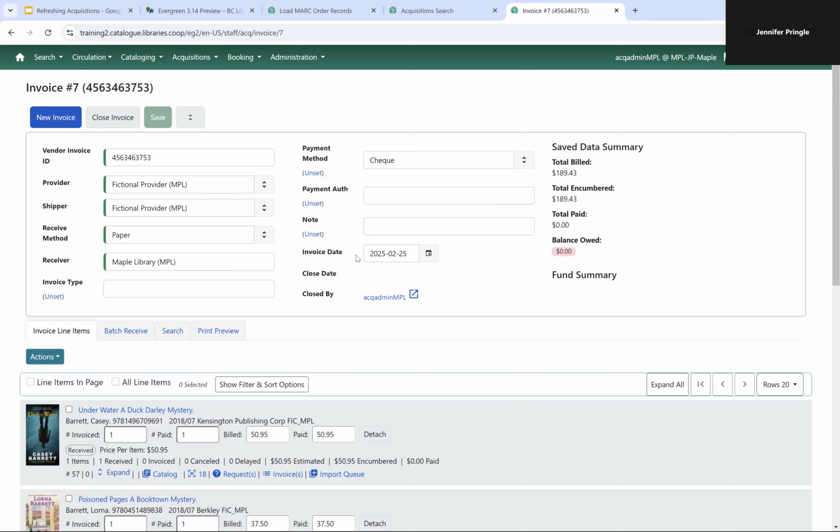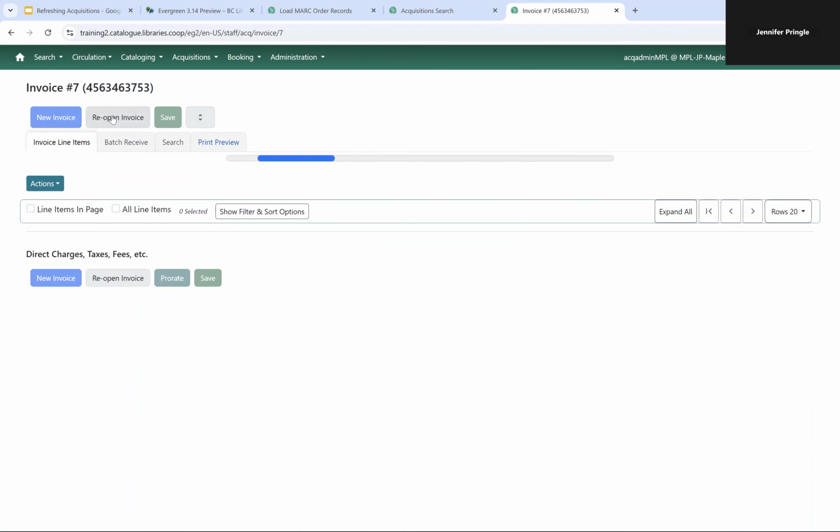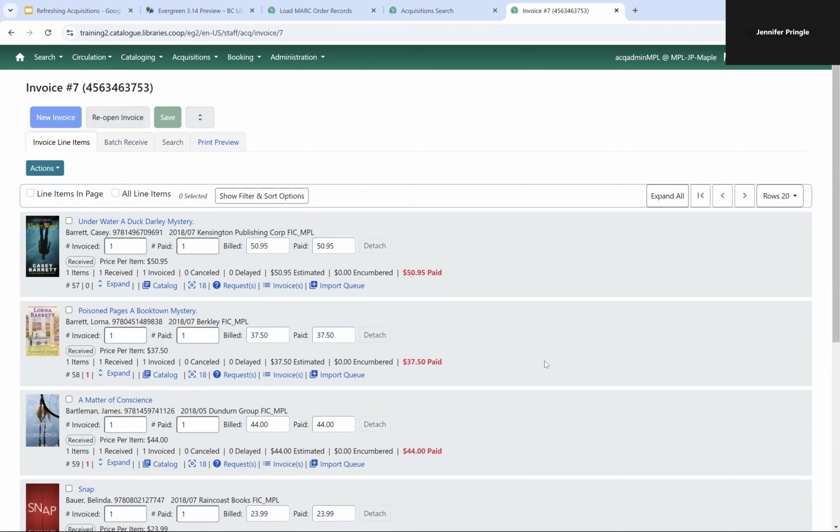So that is the new invoices interface. We can also hide this summary up here, and I'll just reclose that invoice. And now that we have paid it, you can see we've got how much has been paid in red there. So very easy to see that on your line items.